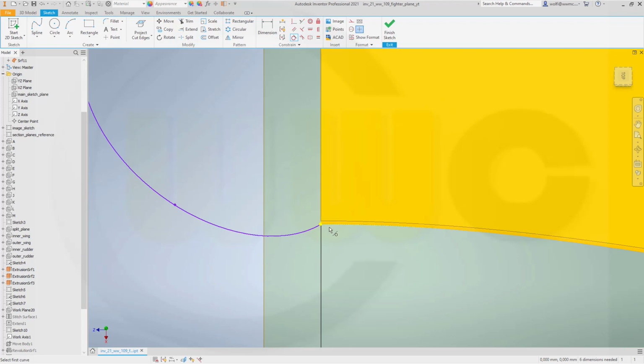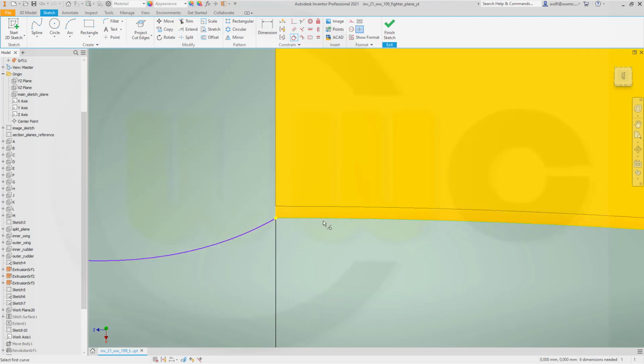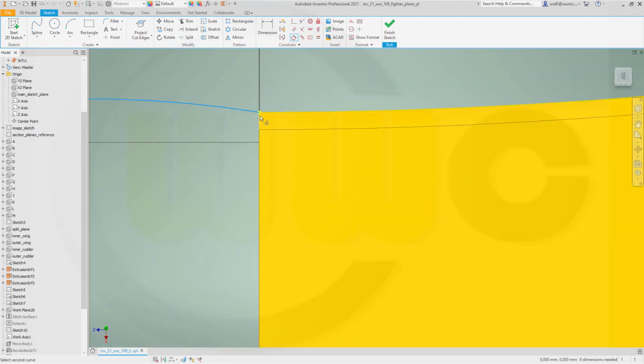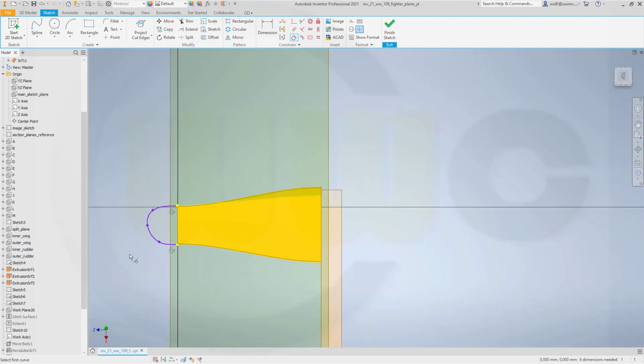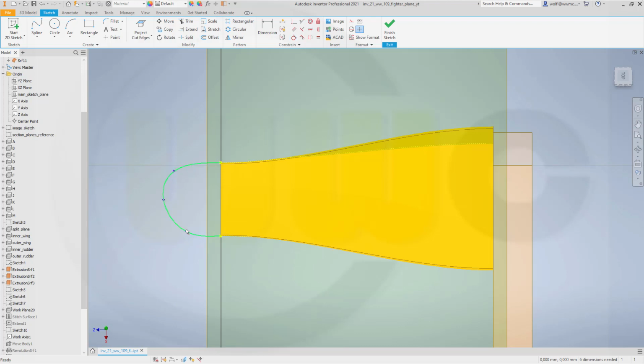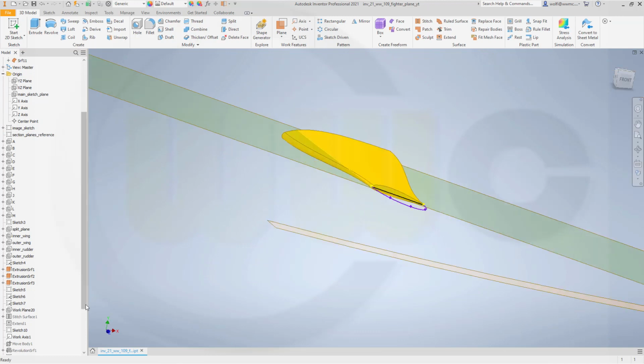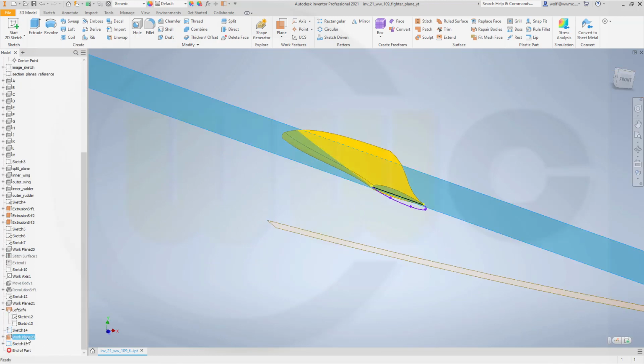So I need tangency between that projected here and this spline. Yeah, and the same over here, spline and that projected one. And now I could adjust this a little bit. Here as well, maybe like that. That would be okay. And finish that sketch. Maybe hide that plane, this one.